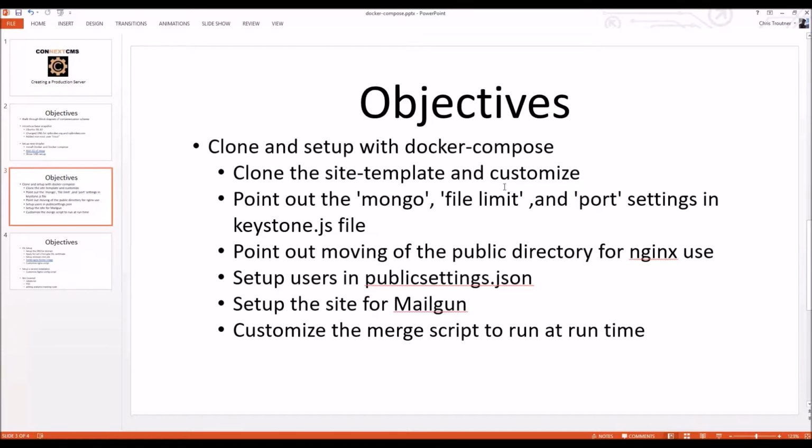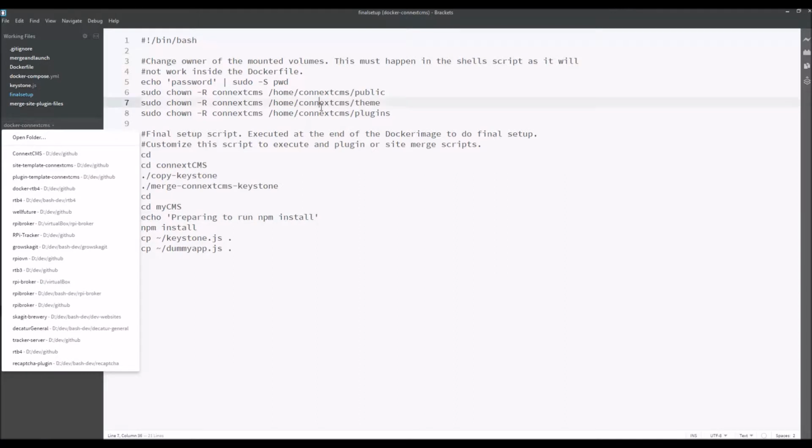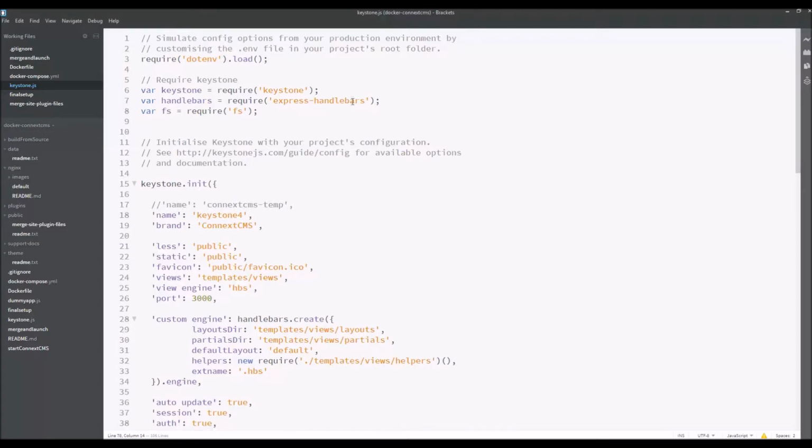So we cloned the site template, we customized it. Let me point out a few things before we move on to the SSL certificates. It's going to be easier if I just show it here. The Keystone.js file that comes with the Docker ConnextCMS repository is a little different.